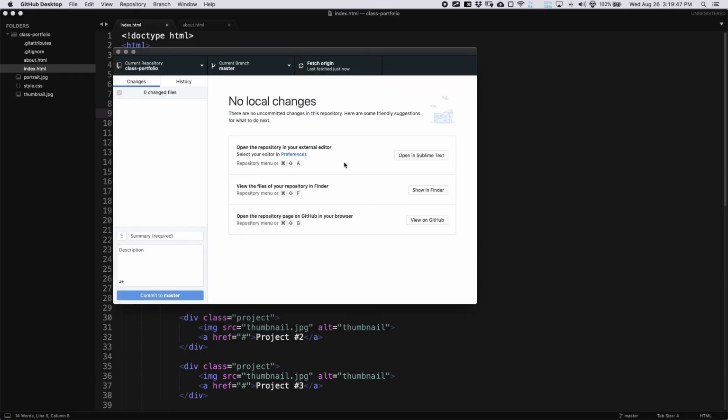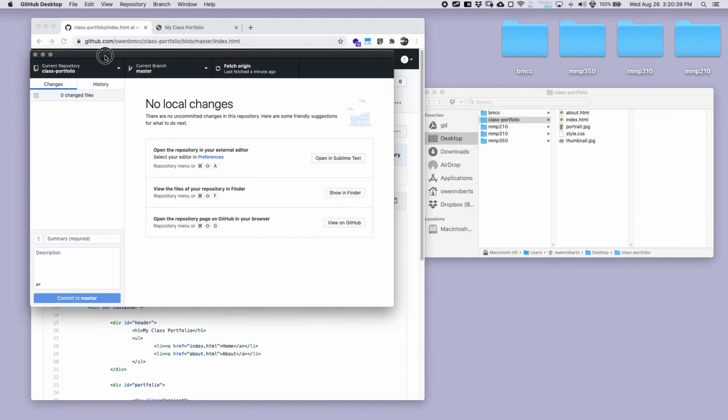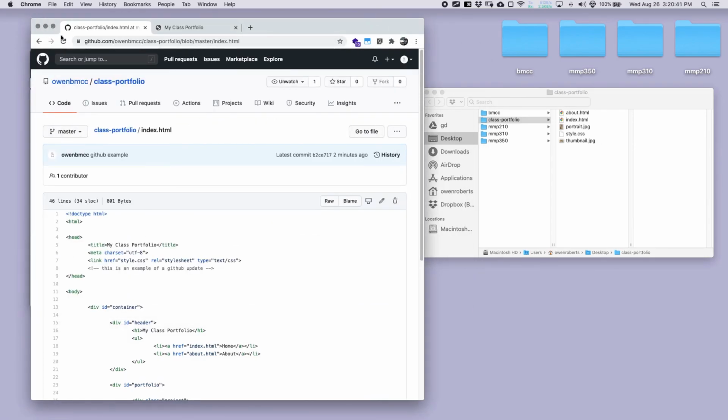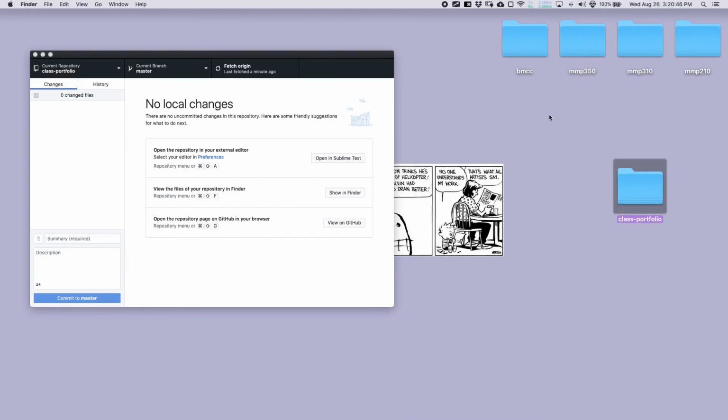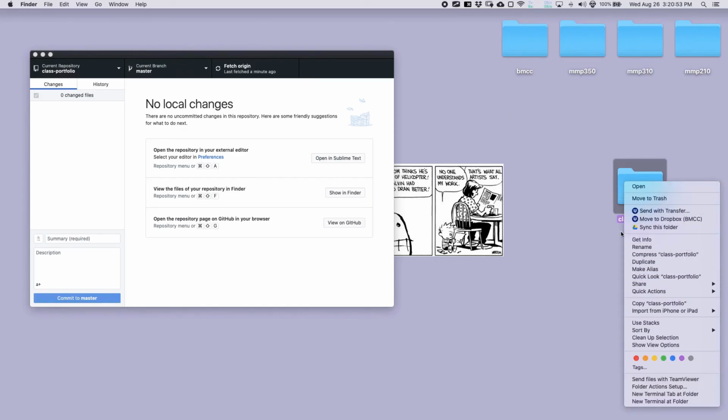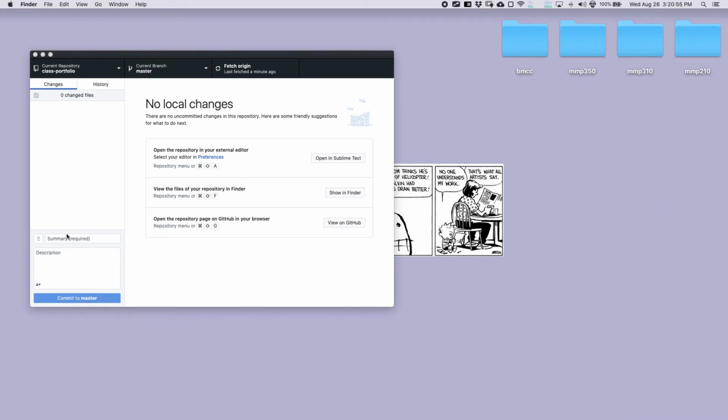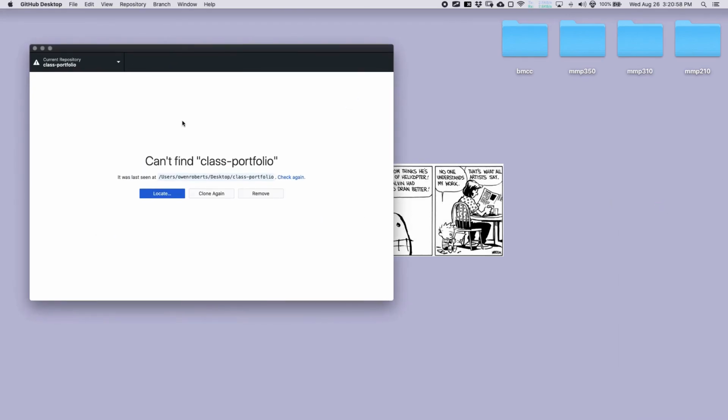So another thing that you may run into is if you accidentally move your folder or you delete your folder by accident. Because our project is in the cloud, that's not a big problem. So I'm just going to close these out, and I'm just going to delete my folder. This is the same thing as if by accident you deleted the folder or you moved it somewhere else on the computer. So if I just delete this folder, when I go to the GitHub app, you're going to see this, can't find ClassPortfolio.